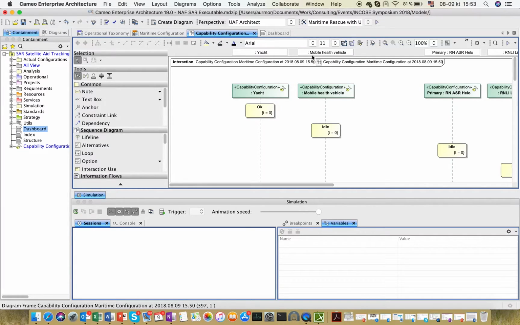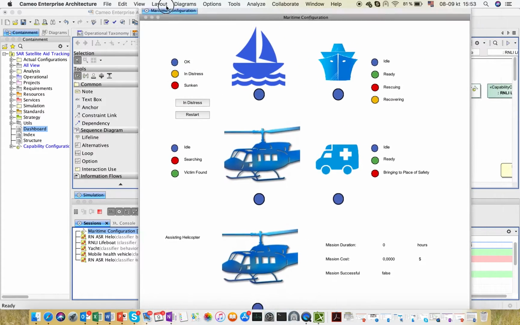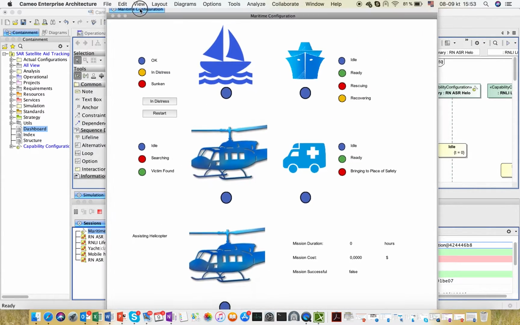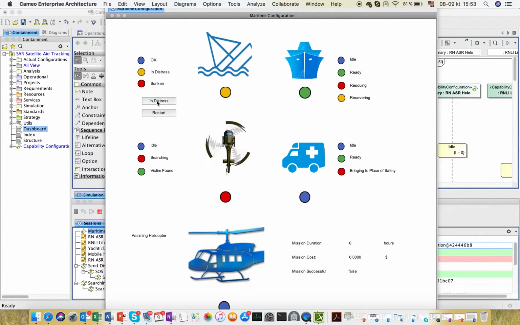So we will start with the desktop example. Let me run the user interface. Okay. So here in this user interface, I can see all the systems participating in the scenario: the boat in distress, the rescue boat, the search helicopter, the reserve helicopter, and the ambulance. I can start this by simply clicking the in distress button and sending a signal to the system.